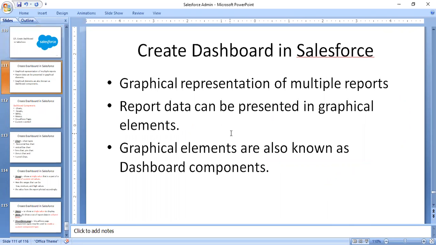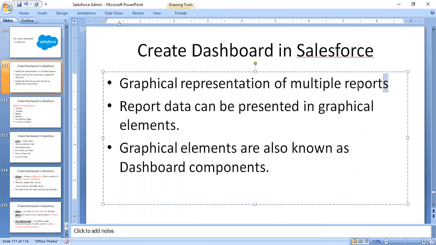The dashboard is a graphical representation of multiple reports. Previously you created different reports. From the multiple reports you may create the dashboard. That means you will apply the different reports, and from all the reports you will create the dashboard. That is a graphical representation.